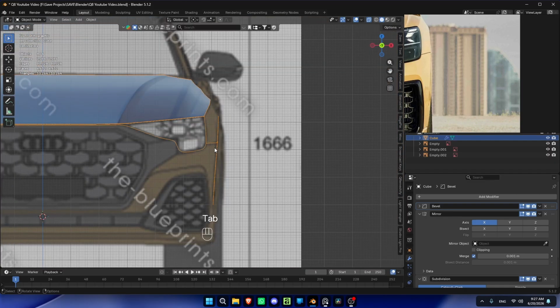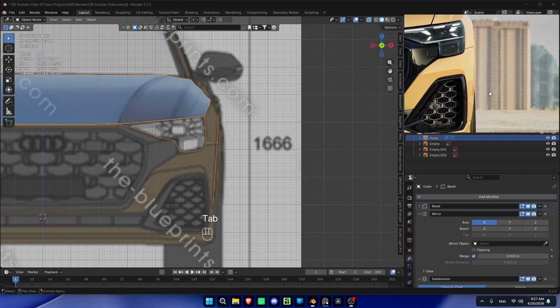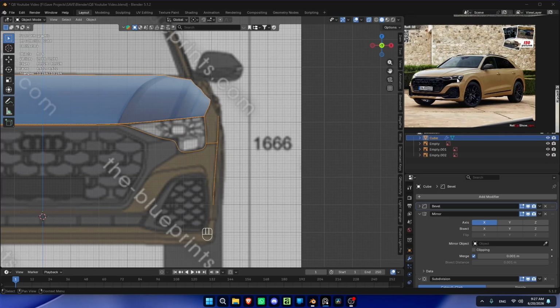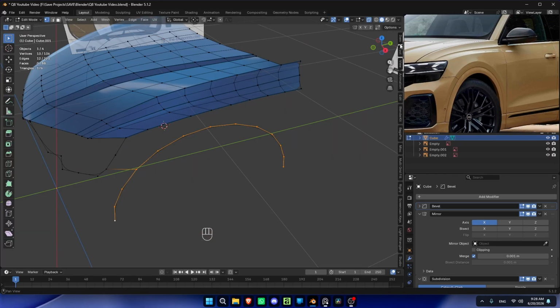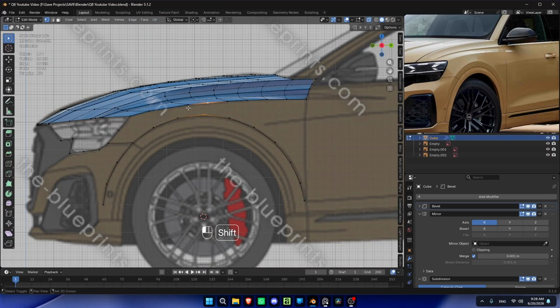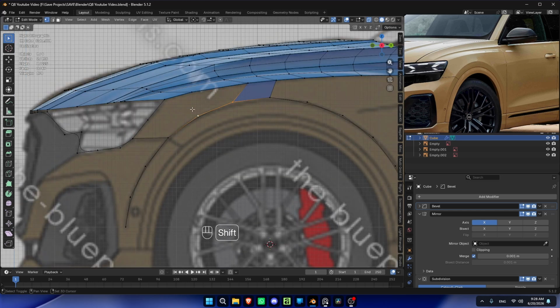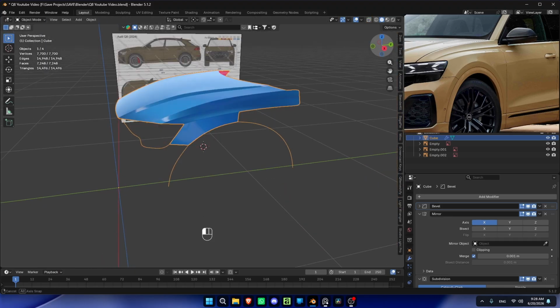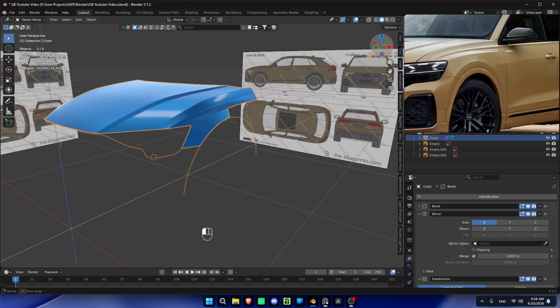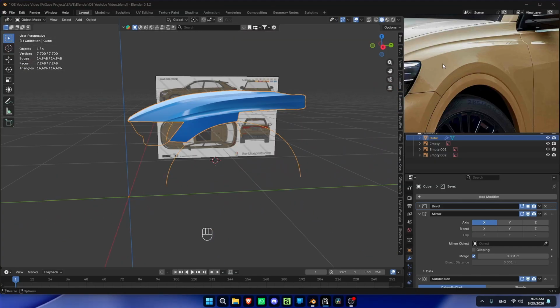So let me just see what we are working with. Okay, everything seems to be okay. All right, we need to start connecting things. I love to start from here, and let's do F so we can just fill those up here. I think it's pretty good for now.